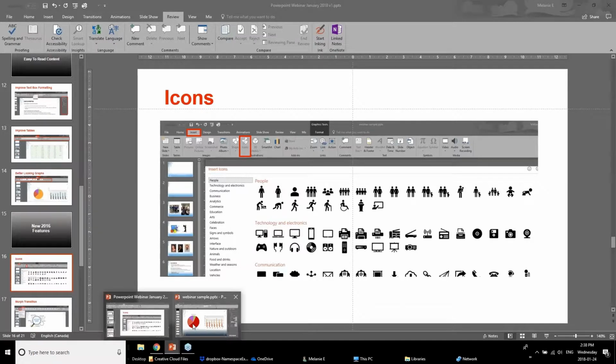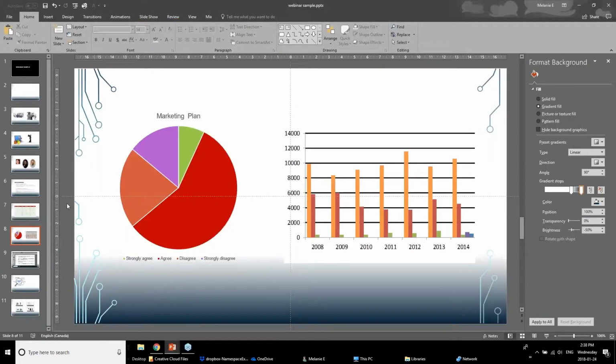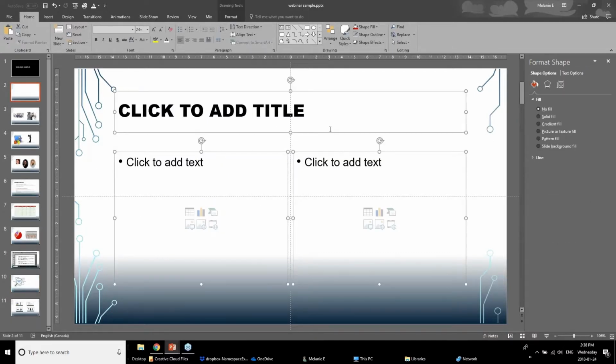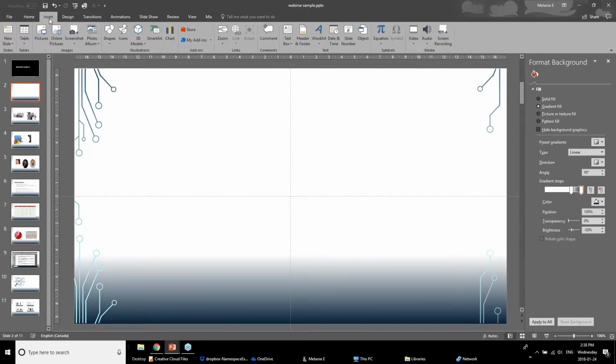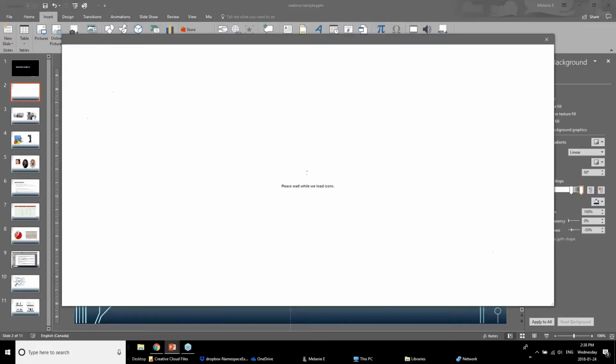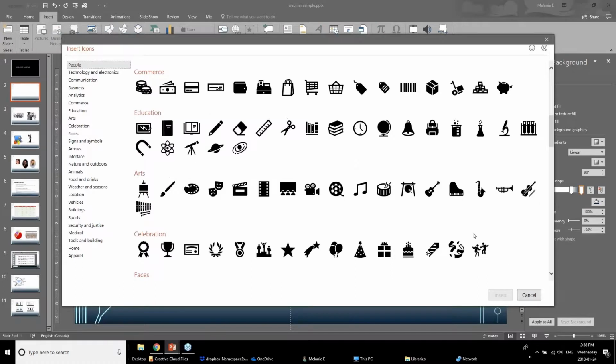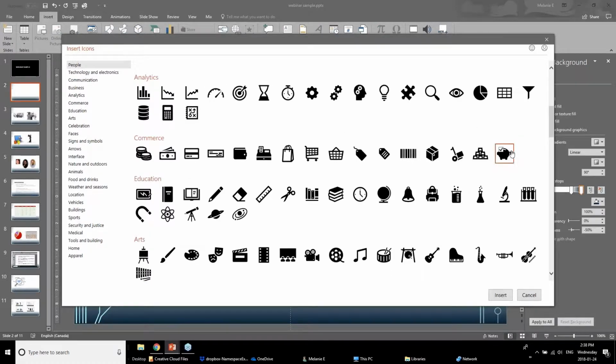So I'm going to go back here to my sample, and we'll just go to this slide here. I'm going to go along the top to the Insert tab, and this will open up this ribbon. If you go along the top to the Icons button here, it will open up this window with all these different icons to choose from. So I'm going to choose the piggy and the eye and the clock. Sure. And click Insert.